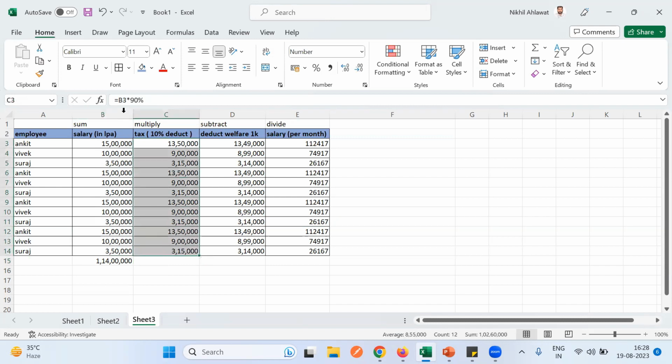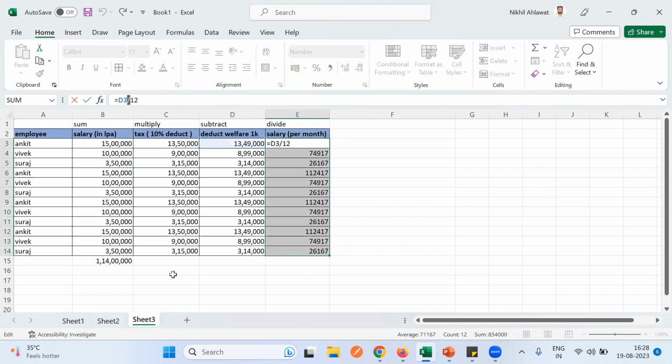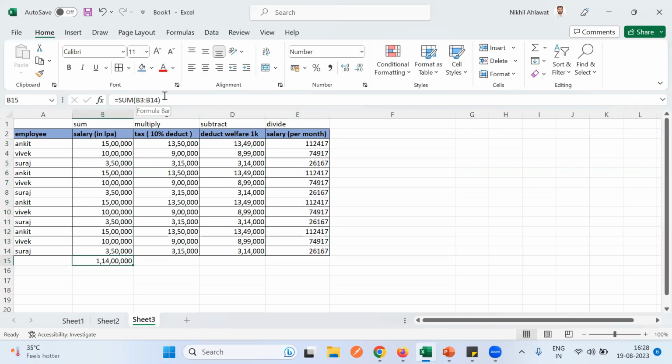So now we have seen all the four basic formulas. That is, for multiply you can give star, for minus you simply give the operator, same for divide we need to give this operator, and for sum we have a formula. You can use this one.